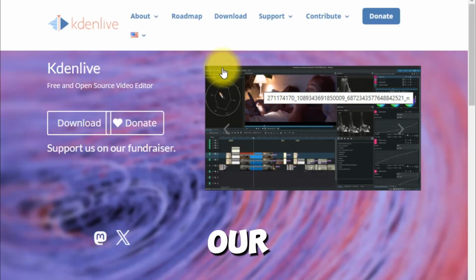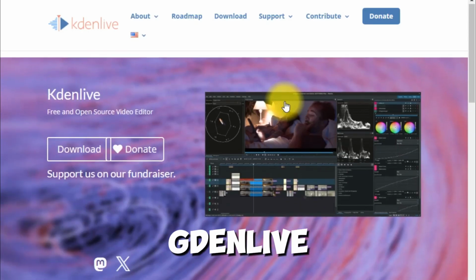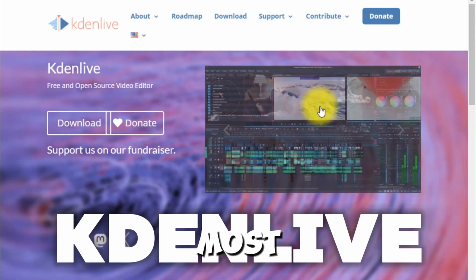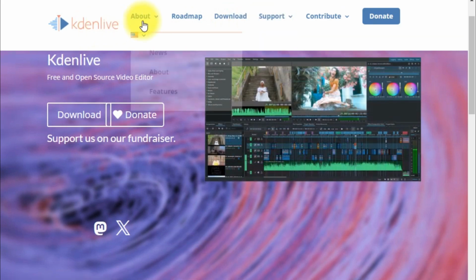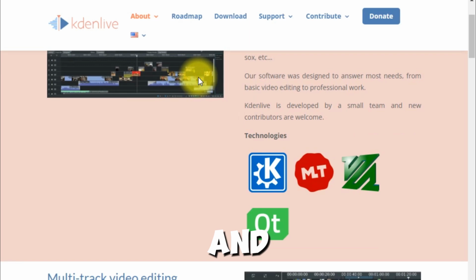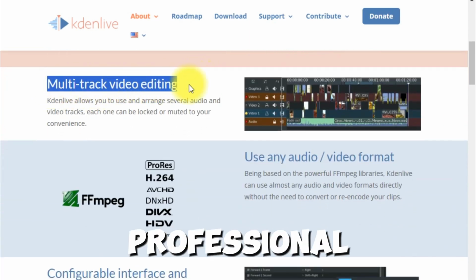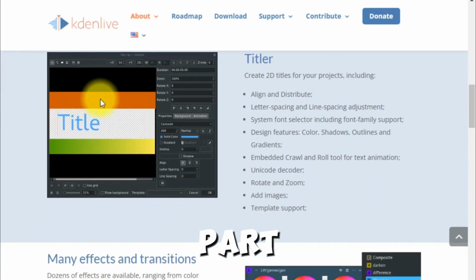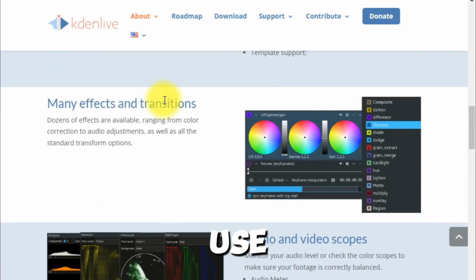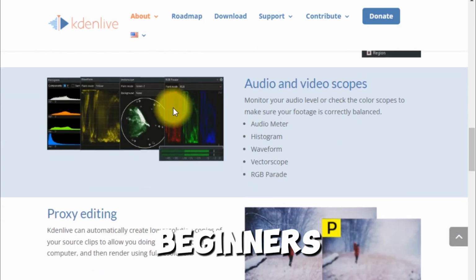Let's move to our next video editor, Kdenlive. It's one of the most popular free video editing software options out there. With Kdenlive, you can edit 4K videos seamlessly and access a wide range of professional features, all without any watermarks. The best part, it's completely free to use and works great for both beginners and advanced editors.